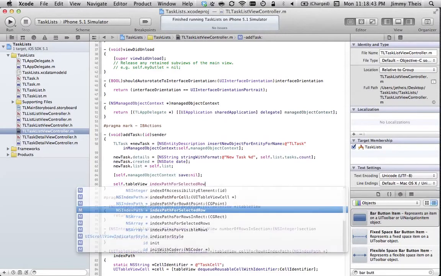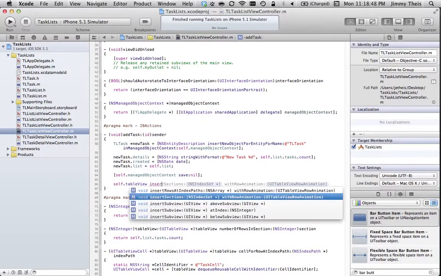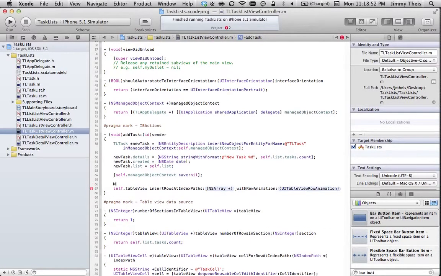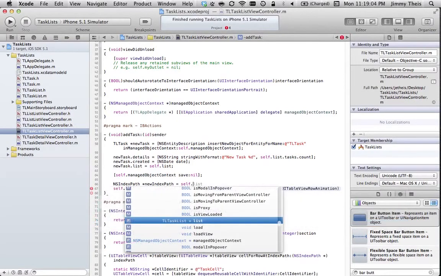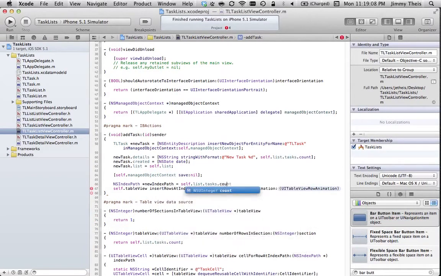Say self.tableview, insert. We'll need to make a new index path like we did before. And this will be self.list.tasks.count -1, except that needs to be inside an NS index path.